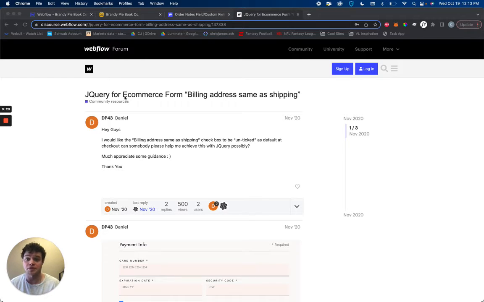It's people requesting that when you get into your e-commerce checkout page, the "billing address same as shipping address" checkbox is unticked. It's currently selected by default. We want it to be not selected by default.